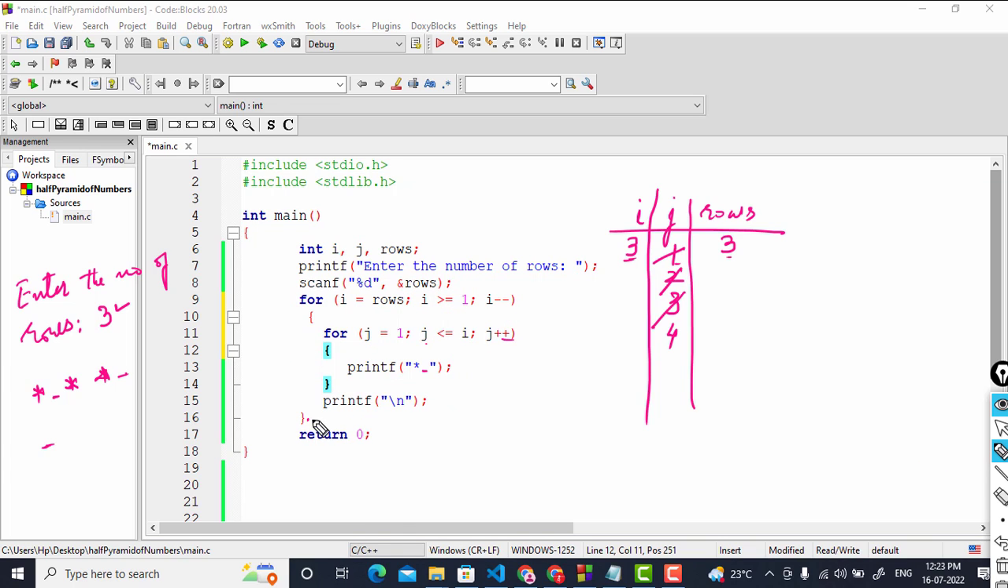After that my control will reach here, and I give a decrement to i. This is i minus minus, so i will become 2. Is i greater than or equal to 1? Yes, 2 is greater than or equal to 1. Now our block will get executed. Inside this block there is another for loop where j is again initialized to 1. So j was 4 and it will be initialized to 1 again. Is j less than or equal to i? Yes, 1 is less than or equal to 2, so the star will get printed again.